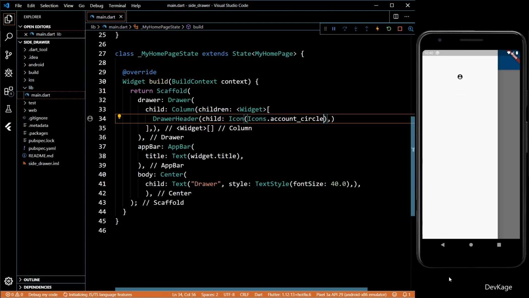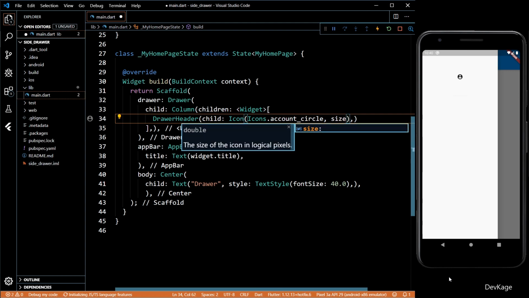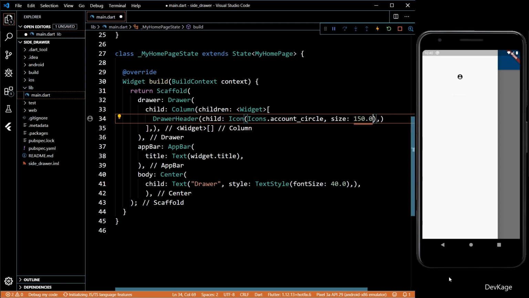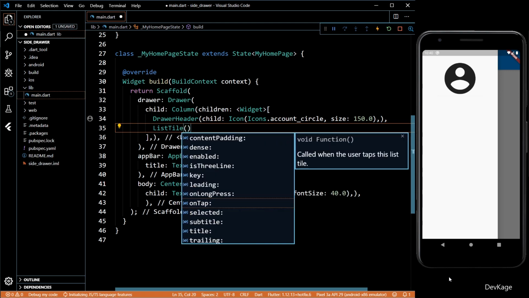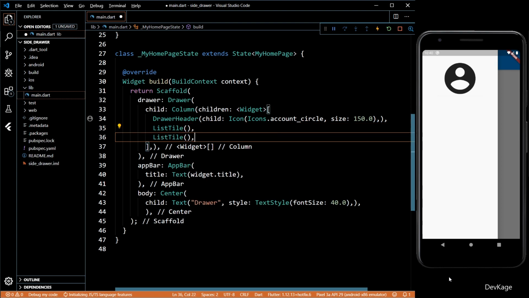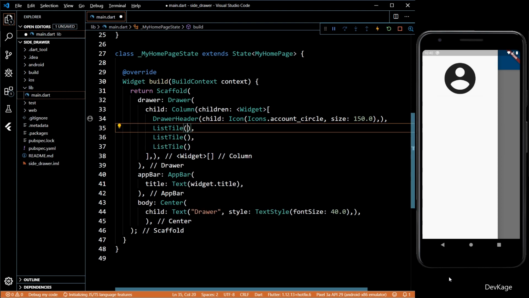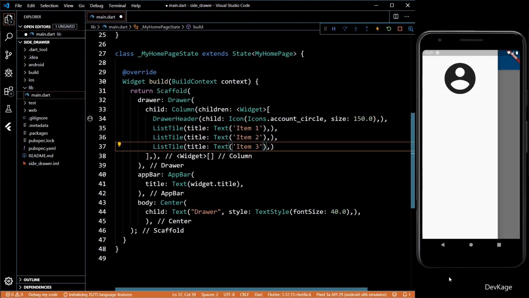Currently it's too small, so let's try to increase its size. Let's say 150, and if we save this now, you can see it looks more like a profile picture. The next thing we'll add in this column is a list tile, and just for demonstration purposes I'll increase it to 3, and inside the list tiles we'll set the text as item 1, item 2 and item 3. So if we save this code, you can see the list tiles appear in the drawer.